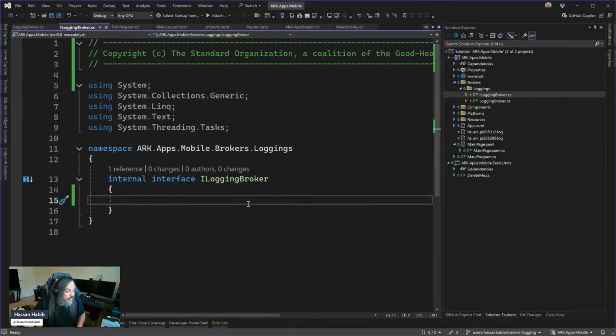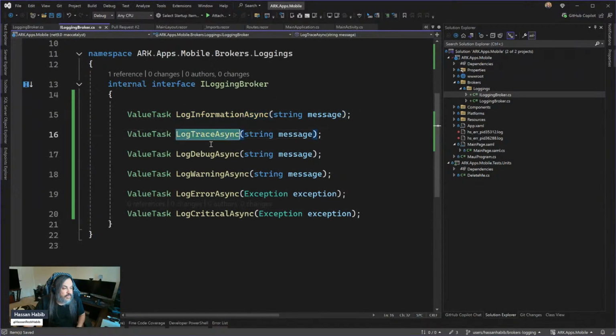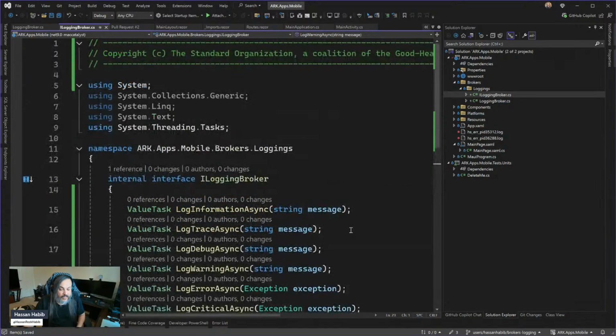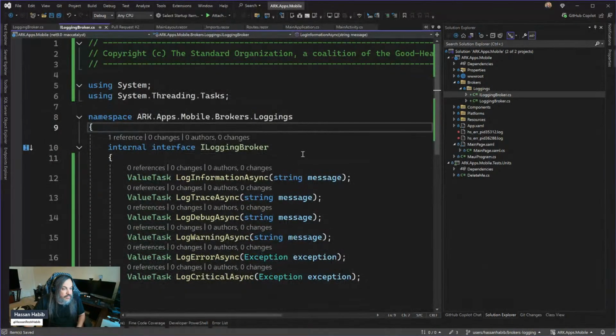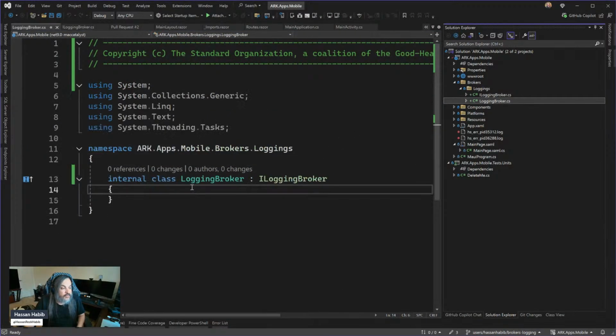Okay, let's do this. So the logging broker, I remember this is just another thing that we can ship from the previous project. We had a bunch of these methods right here: log information, log trace, log debug, warning, error, and critical. Okay, Control KE will clean up the usings that we don't need. Here you go. I'm only doing this because we have done this before, but please don't copy-paste code. It'll bite you when you least expect it, especially if you're using AI.